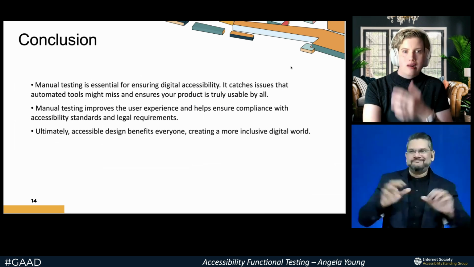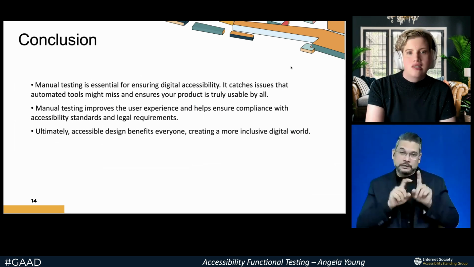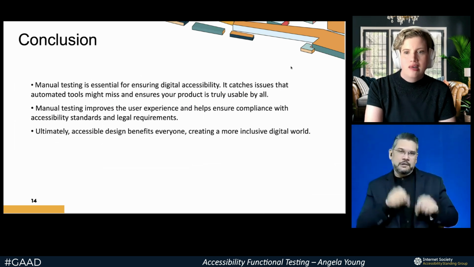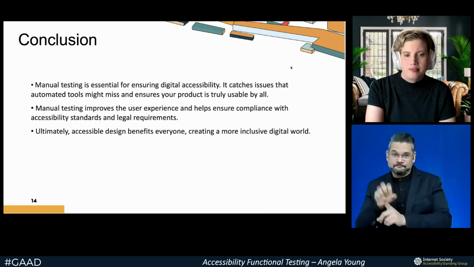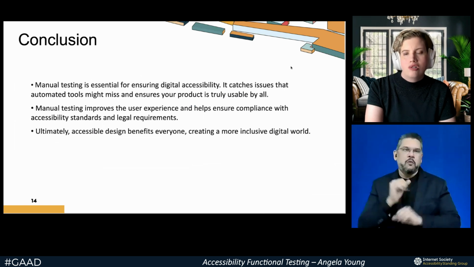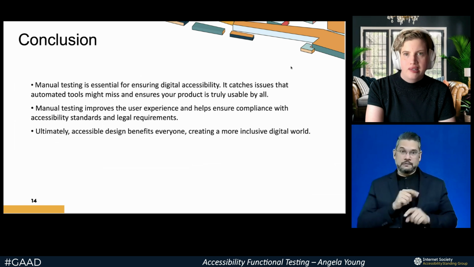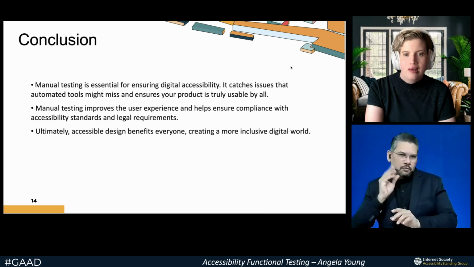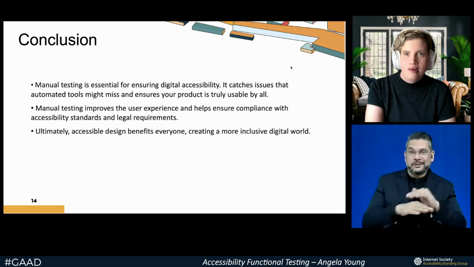So in conclusion, manual testing is essential for ensuring digital accessibility. It catches issues the automated tools might miss, and it really does ensure that your product is truly usable by all. Manual testing also improves the user experience, and it helps ensure compliance with accessibility standards and legal requirements. And then ultimately, accessible design benefits everyone.